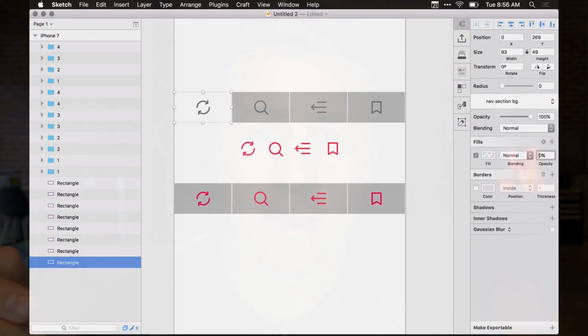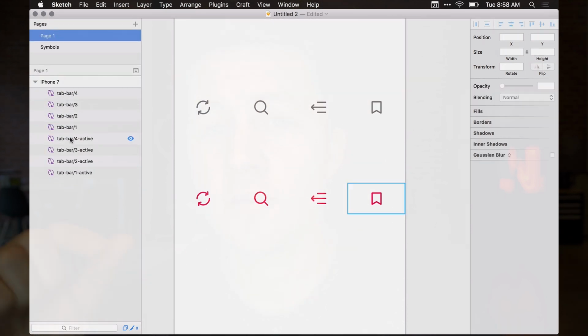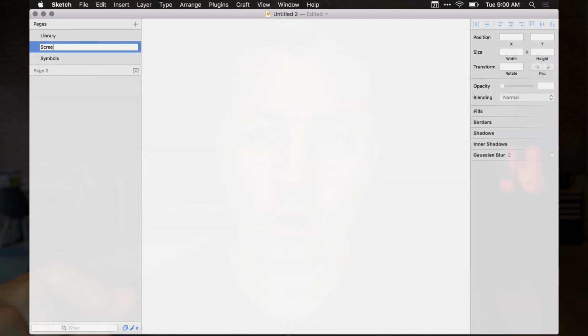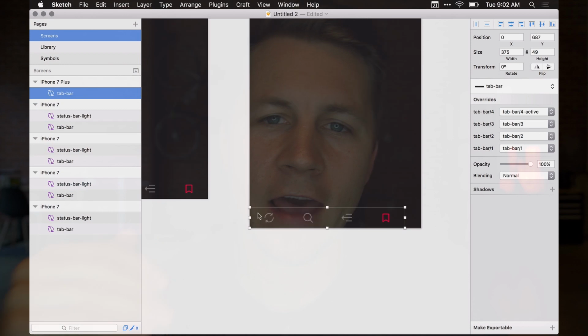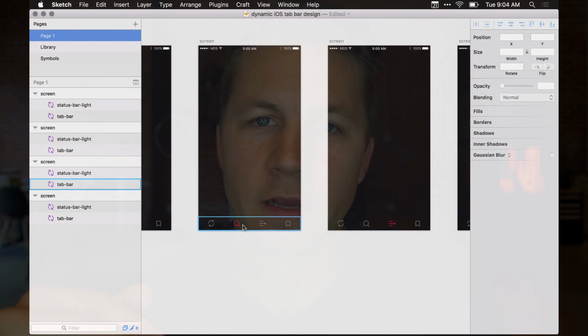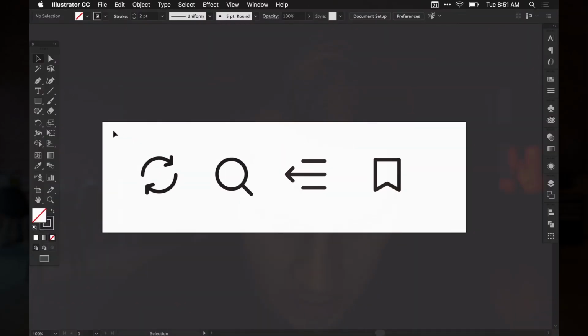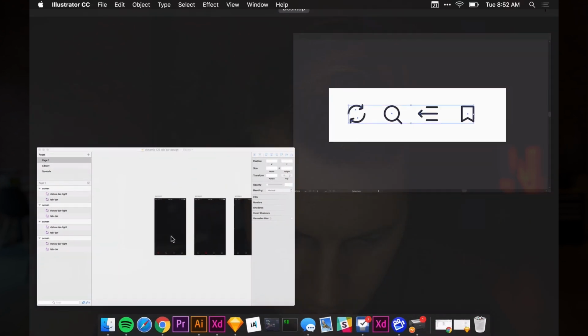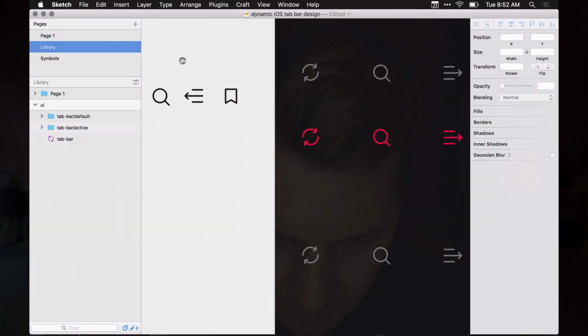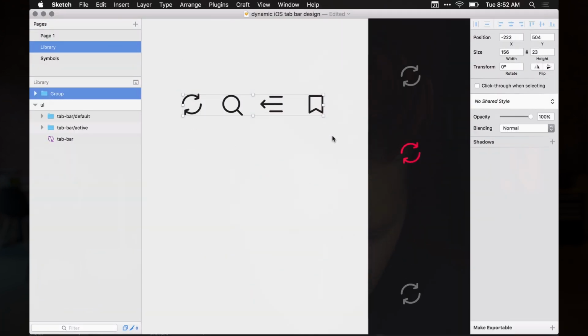Designing an iOS app and you have navigation at the bottom, how do you make each screen show the correct active icon without having a bunch of duplicate icons all over the place? Well, let me show you. All right, I had some icons in Illustrator, copied and pasted them into place. I'm going to group these and call these the default state, and I'm going to copy them by option dragging and call these the active state.